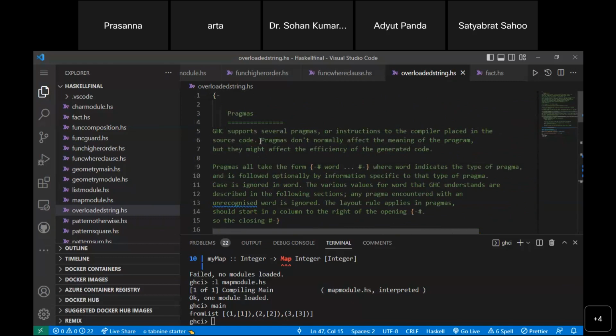a pragma does not normally affect the meaning of the program. What I'm going to tell you is, whatever program we have been doing till now, every program is defined with a pragma. Some may not affect, some are also affected.